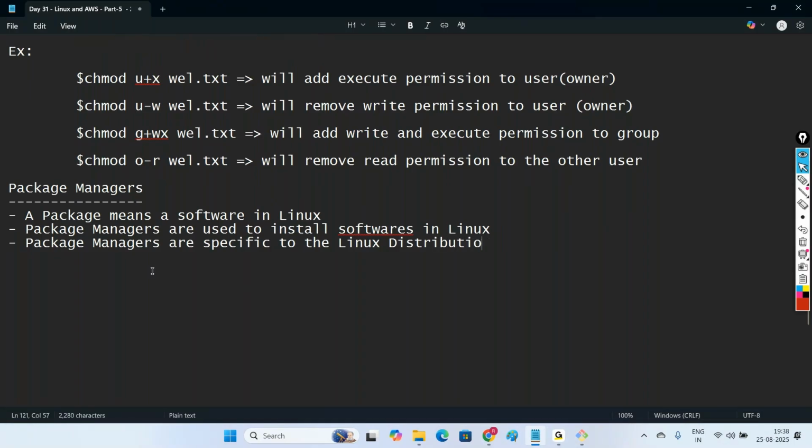So I said about Linux distributions on the starting day, like we are using Amazon Linux. We have other Linux distributions like Ubuntu, Red Hat. These package managers are specific to the Linux distributions. Meaning, if you take Amazon Linux, the package manager we use is YUM.